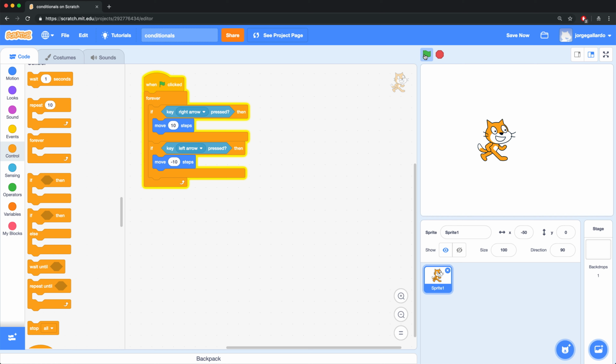But I wanted to show you one example of using a conditional inside of a forever block to accomplish this task. If you're interested and want to check out a more advanced video that I made on this subject for an AP Computer Science curriculum, check it out by clicking on the card above.